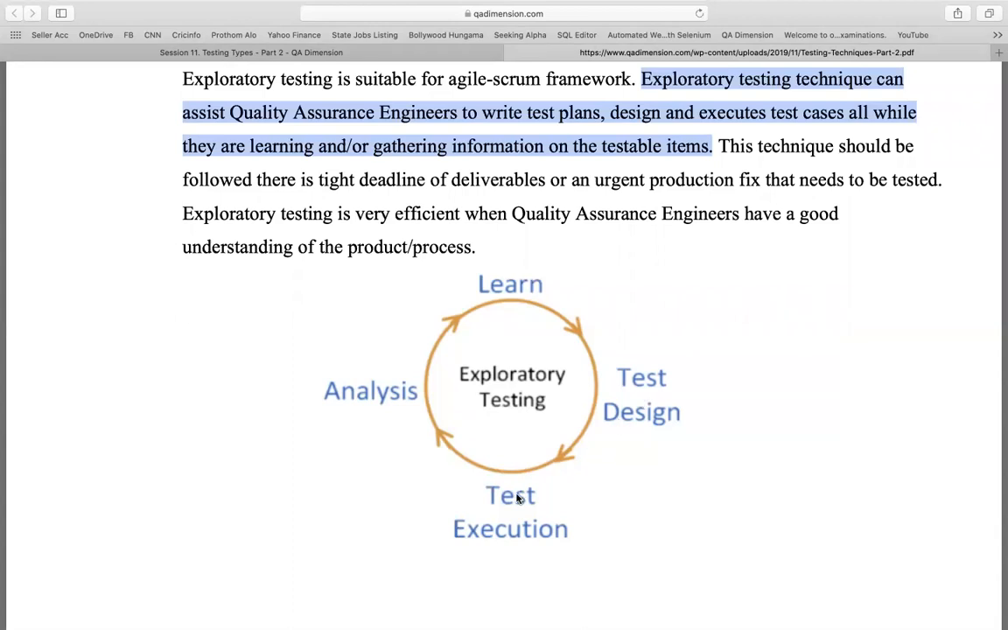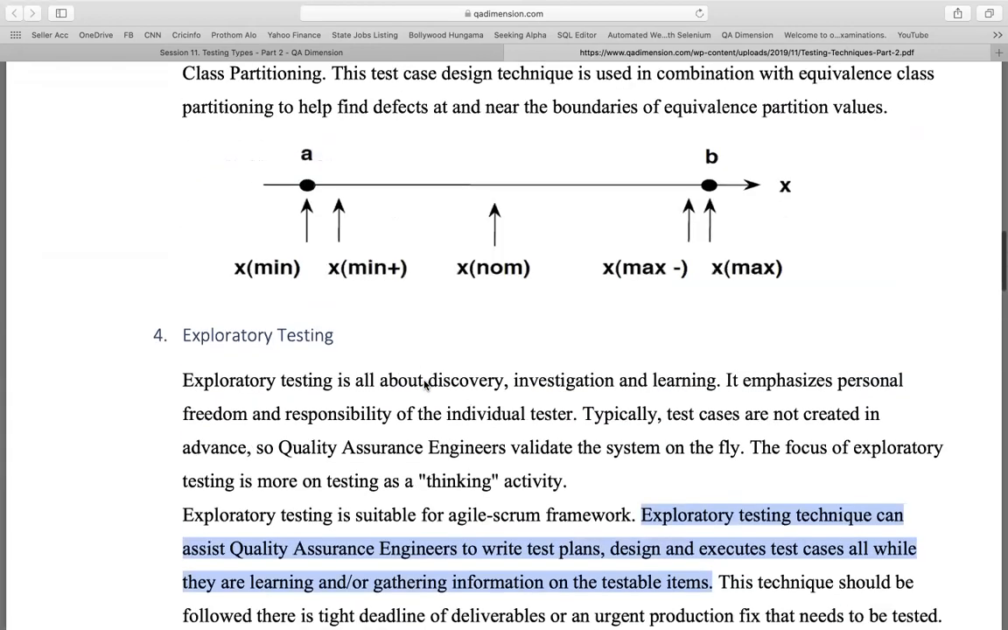And then test execution, you already know what test execution is. And then analysis. Analysis is more like, once you run your testing, you're going to analyze your test results, right? Because you have to make sure whether it matches your expected and actual results. So this whole technique is about making sure that you're learning the application, then you're going to design your test cases, then execute them, and after that analyze the results. That's the whole purpose of this technique. Make sense?